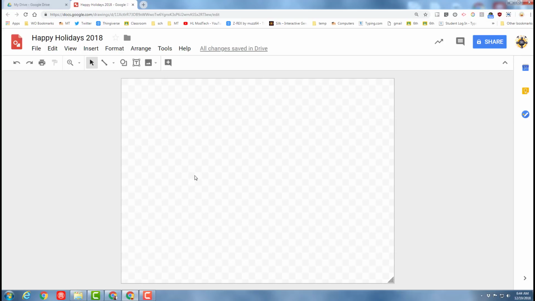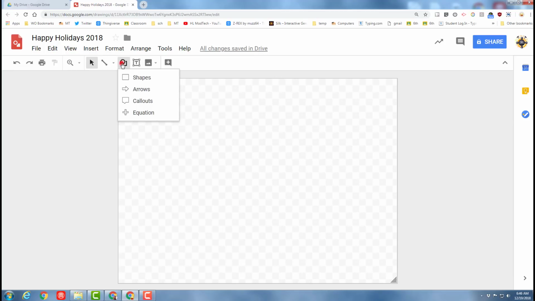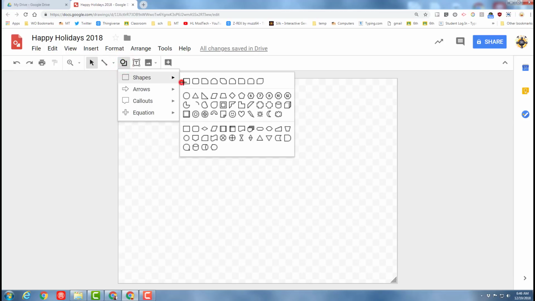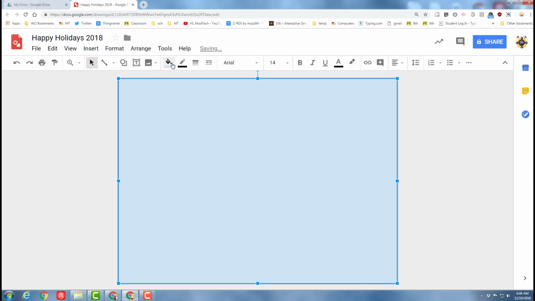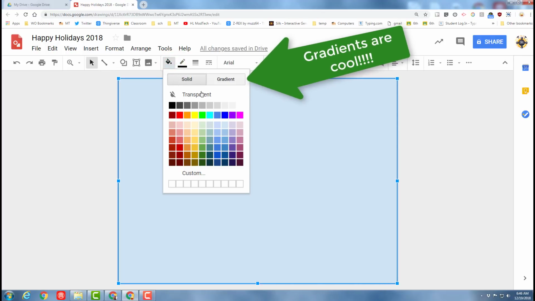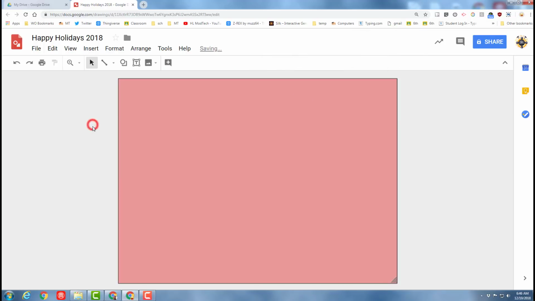The next step is to get the background so it has a festive color. I'm going to add a backdrop by using the Shape tool, bringing out a rectangle, and then drawing that rectangle the exact same size as the paper. When you drop it in place, you need to pick a fill color. I'm going to pick a light red. And now I've got an awesome background I can start building on.